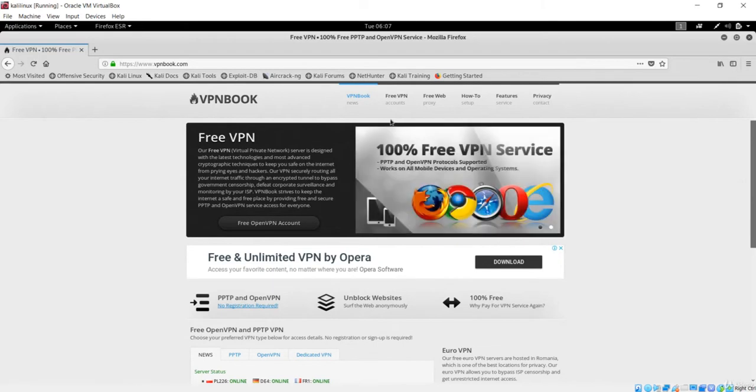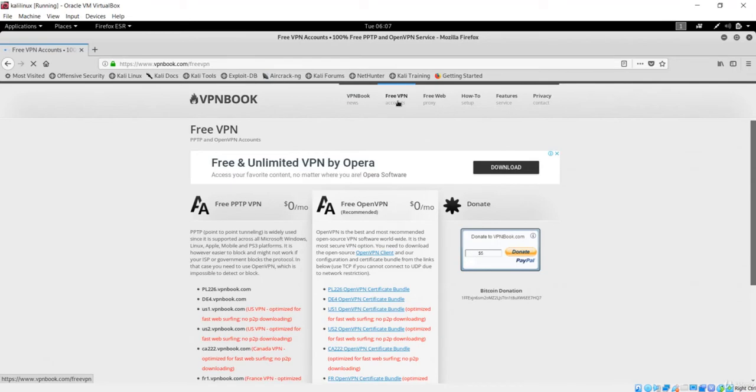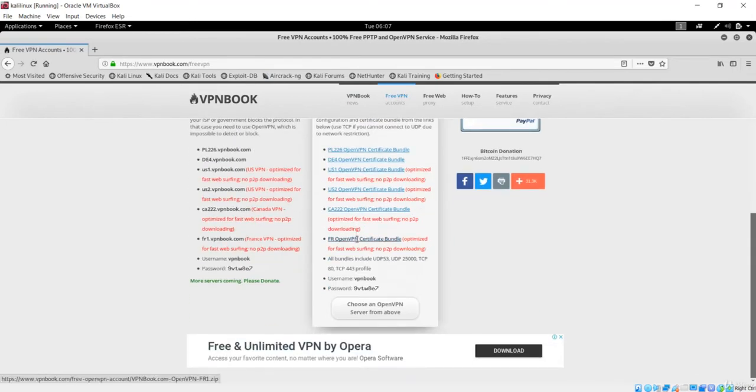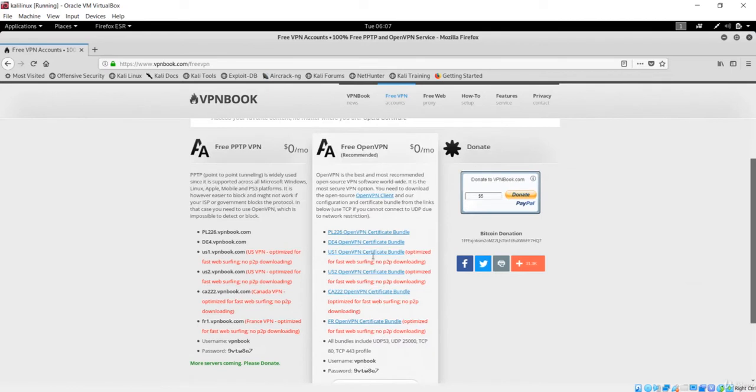What we want is this free VPN. Let me go to the free VPN part, and you will see this tab over here. You can see the username and password, which will be important when we install this VPN on your machine. Next, you can see a couple of bundles, based on Canada or the US. These are the free OpenVPN certificate bundles, which provide UDP or TCP connections.